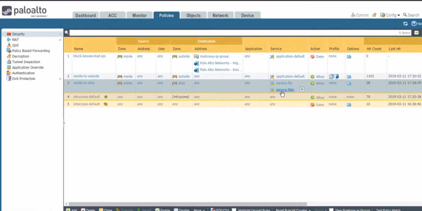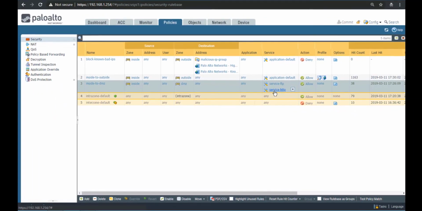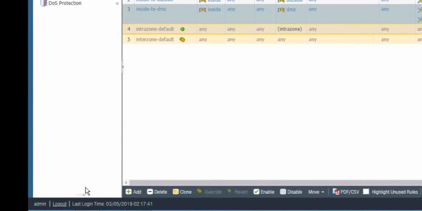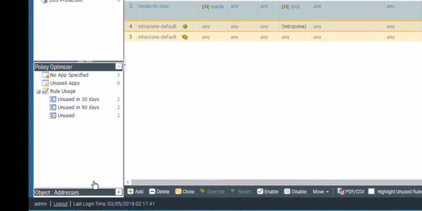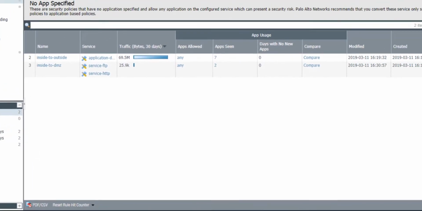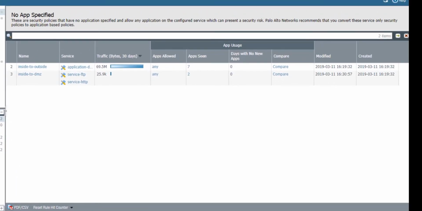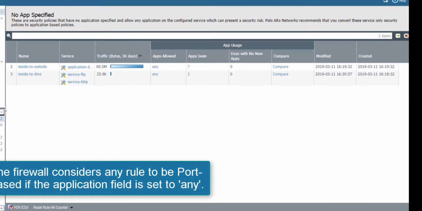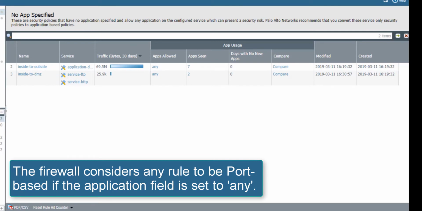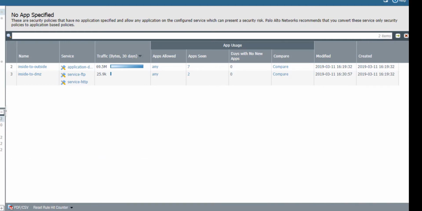Begin the rule conversion process by clicking the up arrow in the bottom left corner of the web interface to view the Policy Optimizer menu. Then click the No App Specified filter to view only your port-based security policy rules. The firewall considers any rule port-based if its application field is configured as any. Note that the firewall reports port-based rule information only at the start of each hour.